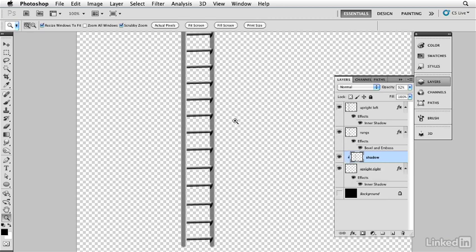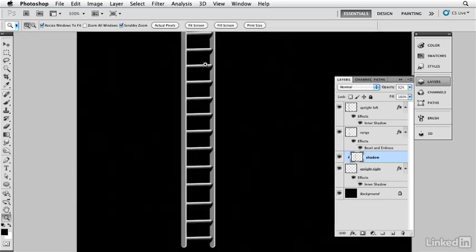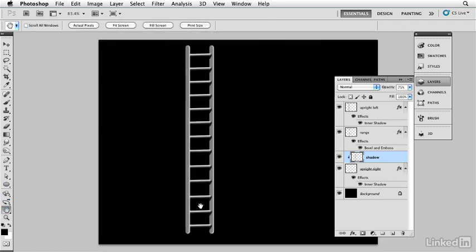And there you can see that now we have this little shadow on our ladder there, and we can even bring down the opacity a little bit more. So it's just this little hint of a shadow, and there we can see that our ladder just became this three-dimensional ladder that was done with just a bunch of little paths that were stroked, and layer styles took care of the rest to make it look real.